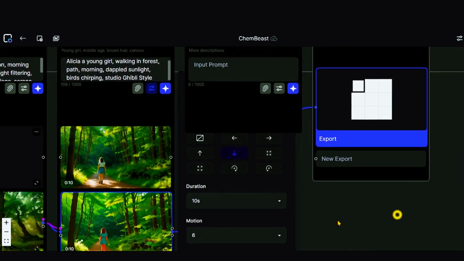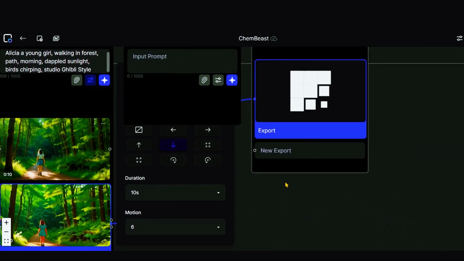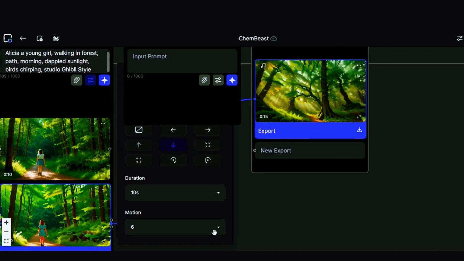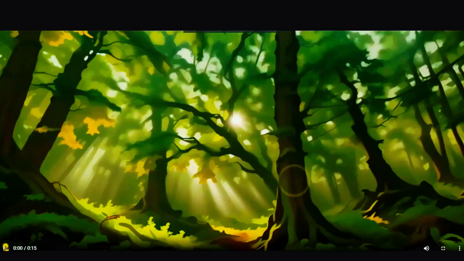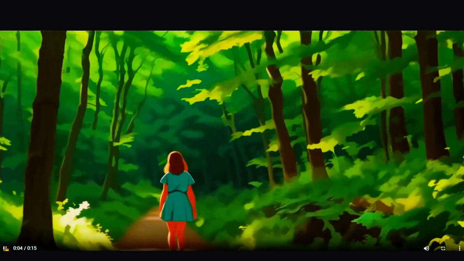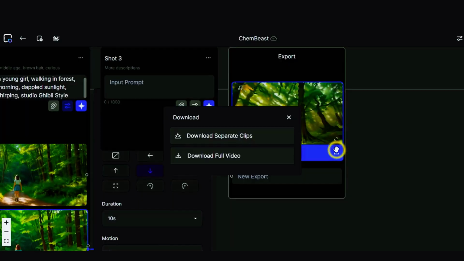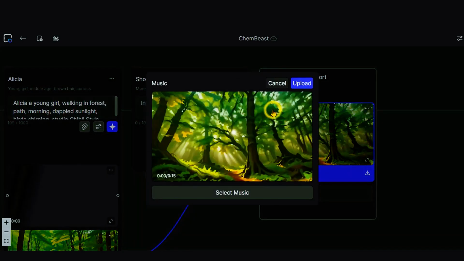Wait for a couple of minutes. And here you can see the 15-second clip. Click on this export button to download the full video or separate clips. You can also add background music by clicking on this option and uploading a sound clip from your computer.